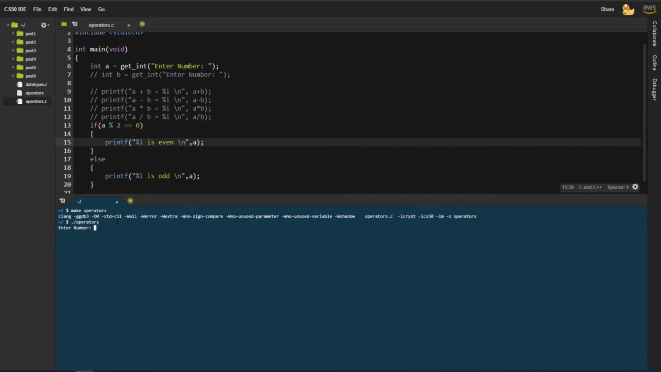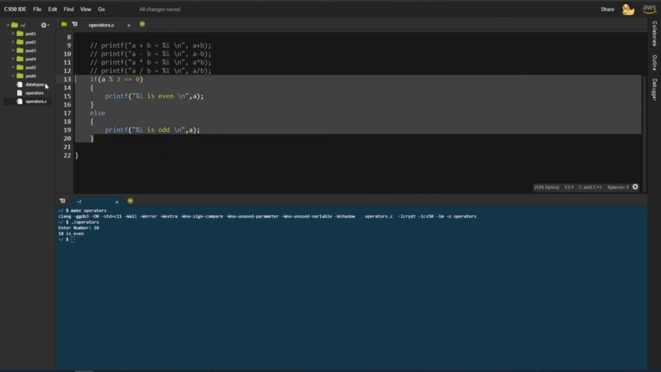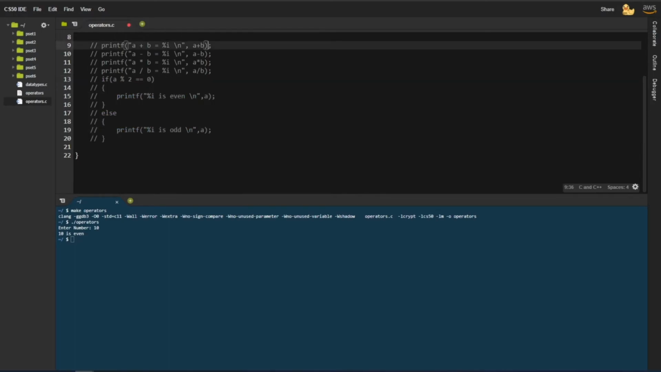Okay, so now let's check if 10 is even or odd. So 10 is indeed even, because when you divide by 2, there is no remainder. So this is basically how you use modulo. There are other ways you can also use it in your code, but for now we're just going to check if something is even or odd. So that was for that.